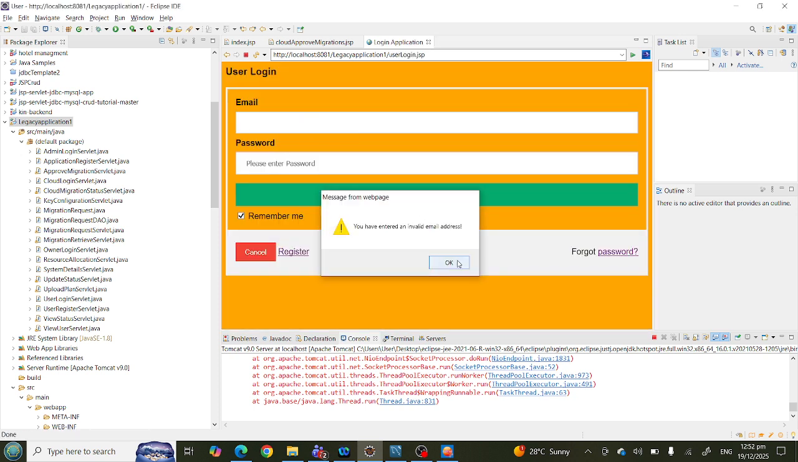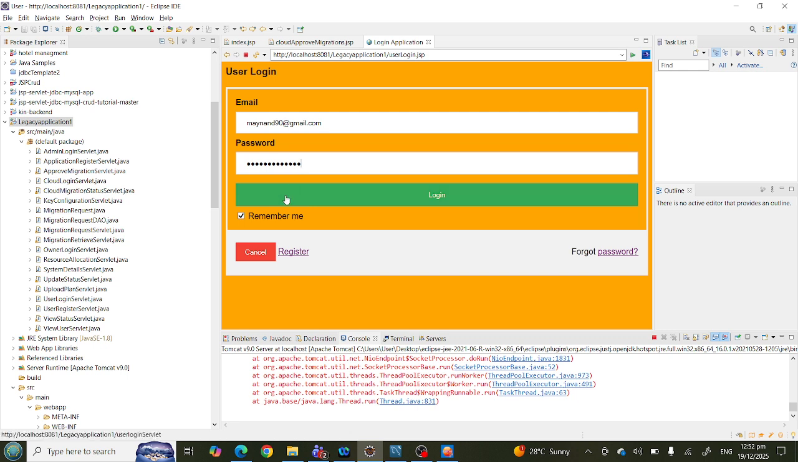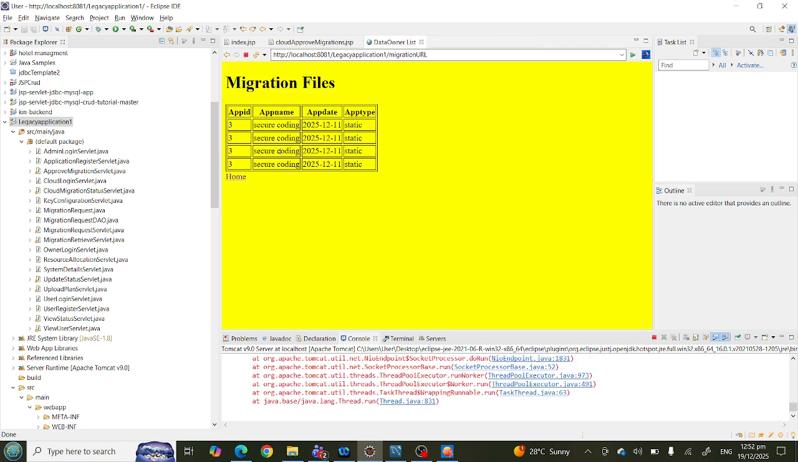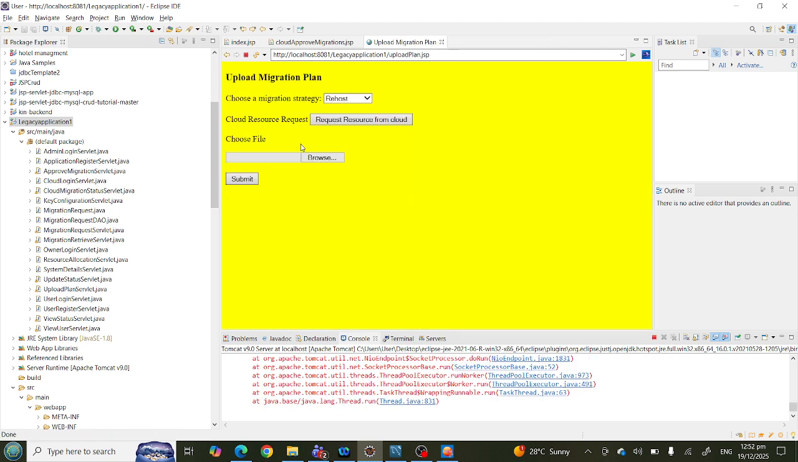I can log in as a user. I have to provide the correct credentials, correct username and password. I need to mention the correct credentials. Clear with this? I can view, upload plan, initiate migration, update status, and then log out. Just view the files. All these are the different files. I can upload the plan.